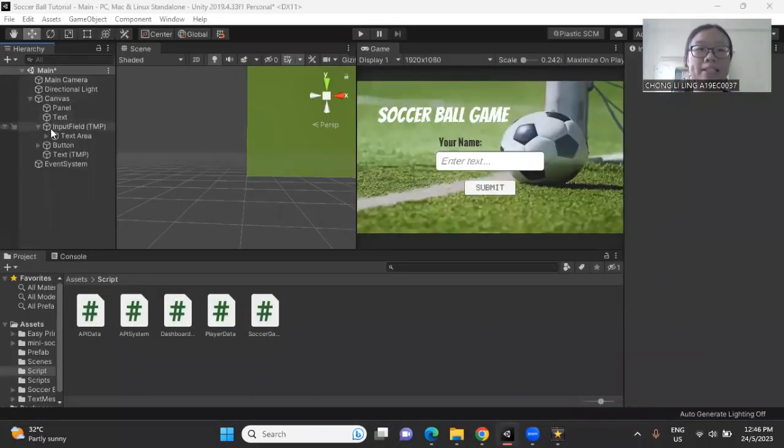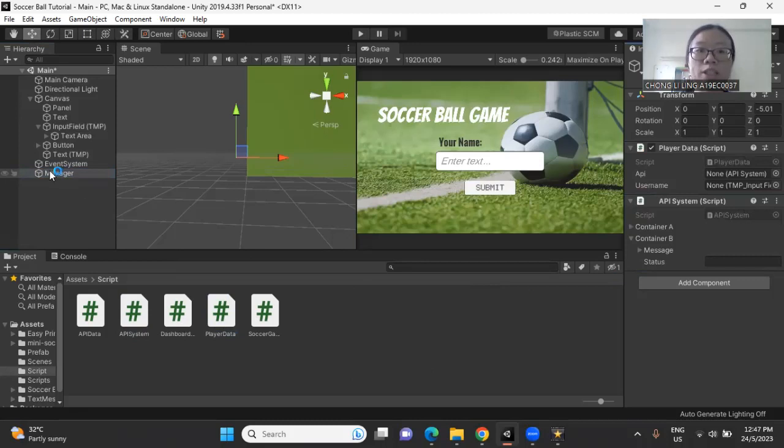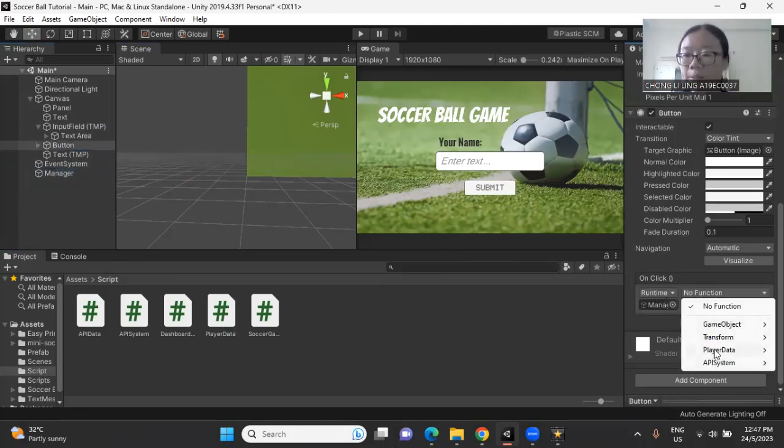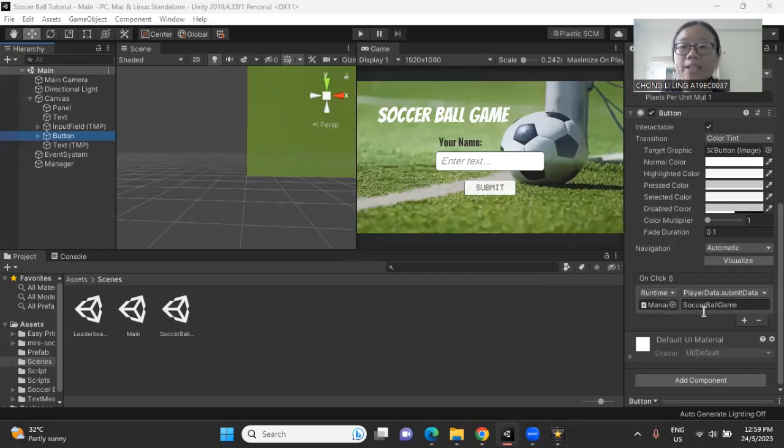Next, you need to go to the main scene and create an input field for the player to enter the name and a button for the player to submit the name. And then you need to create an empty game object and name it manager. Then you need to drag the player data and the API system into the manager. And then you need to drag the manager for API, and for the username, you need to drag the input field for username. After that, you need to go to the button and drag the manager into the on-click function and then select the player data, submit data function for the button. Remember to enter the game scene name in this field.